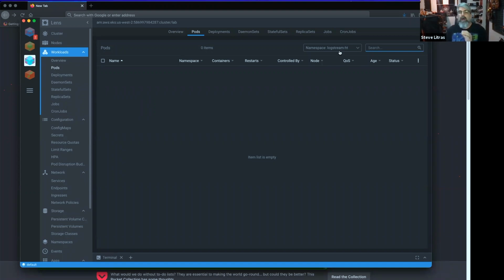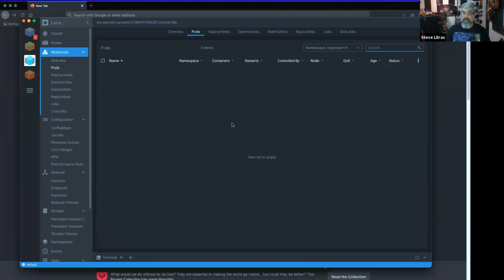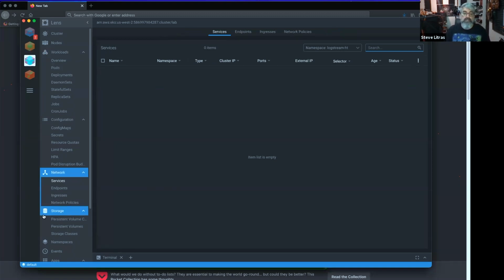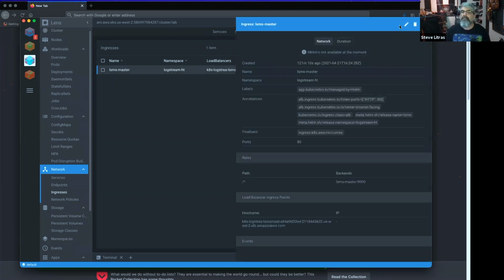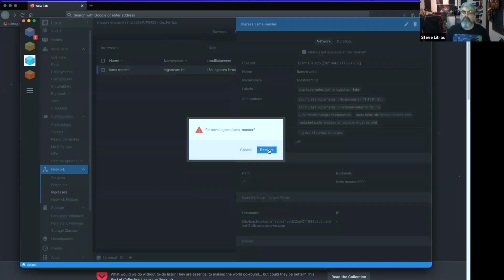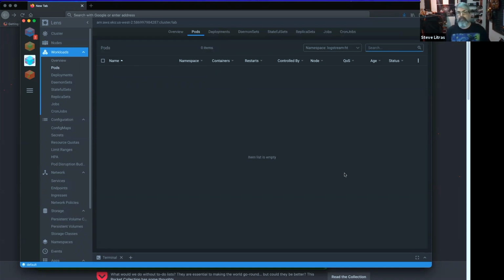So right now, I've tuned it down to just using the namespace that I'm going to deploy in, so you don't see any workloads. We have 4 nodes running right now in here, and no pods in that namespace. And we also have no services. We have no ingresses. We have an old ingress that's still sitting there. Anyway, let me kill that.